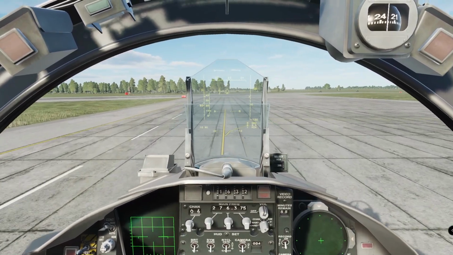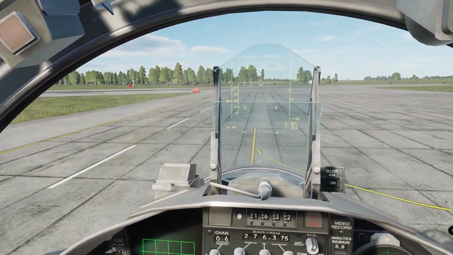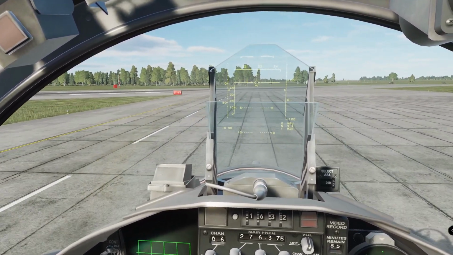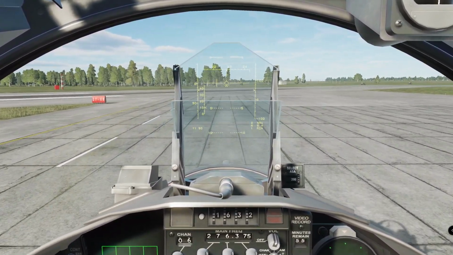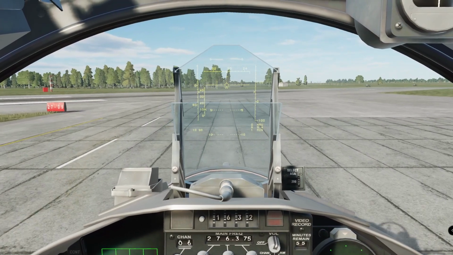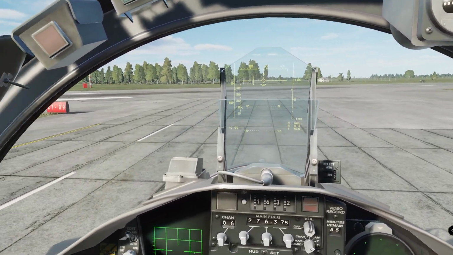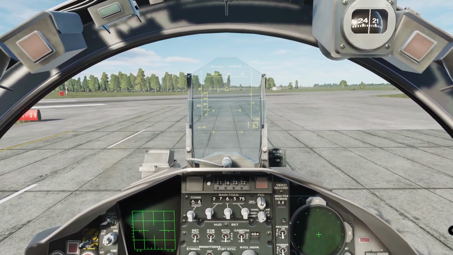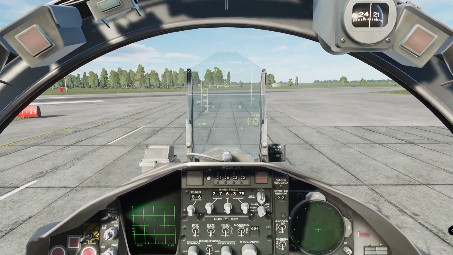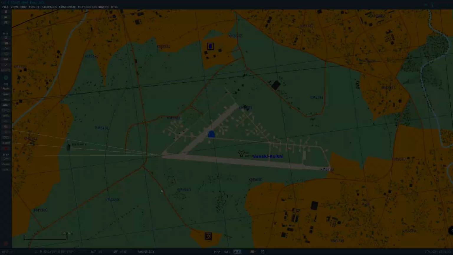Now we're coming up to the end of the taxiway, and I see the hold short sign for runway 9 intersection. Now most DCS airports don't have the hold short markings, so I'll tap my toe brakes and stop here. And that's it. You've completed a cold start and have taxied out to the runway. The next video will talk about taking off in the F-15.